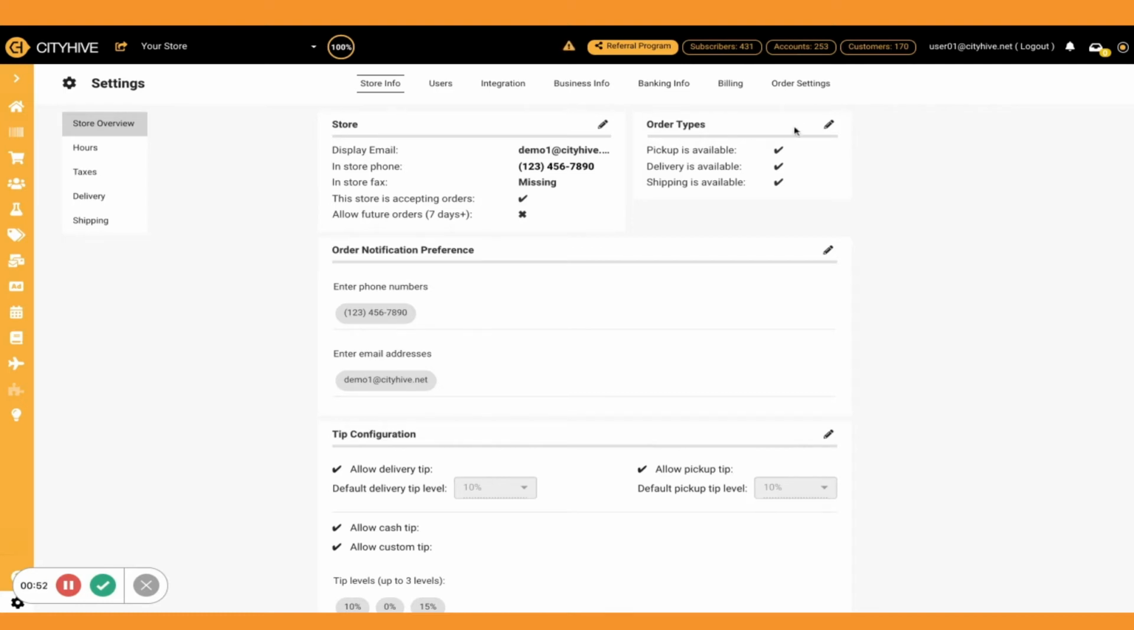And then you've got your display email, your in-store phone, and accepting orders is turned on. Next, over here to the right, we'll have order types. This is where you just turn them on so people know what you'll be offering. To do this, you'll click the pencil, and then you can toggle on and off each of these depending on what you would like to offer.